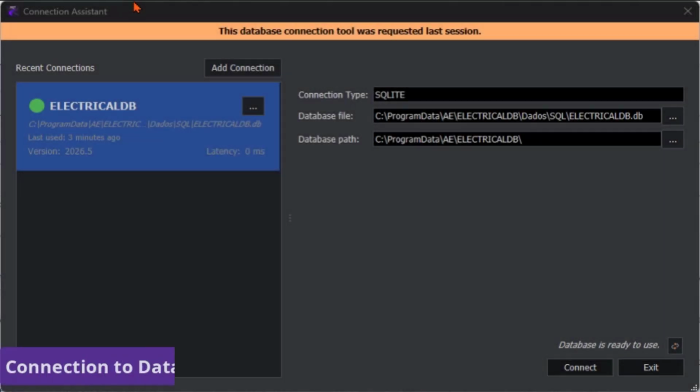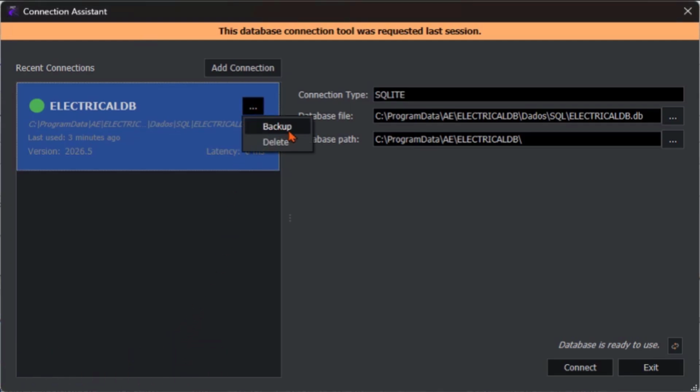In ARES Electrical 2027 SP0, the database system has been significantly improved to provide a lighter, faster, and more flexible experience. With the new database engine exchange, ARES Electrical now supports a modern embedded database engine based on SQLite. This change simplifies installation, reduces system dependencies, and improves overall responsiveness when working with local project data.